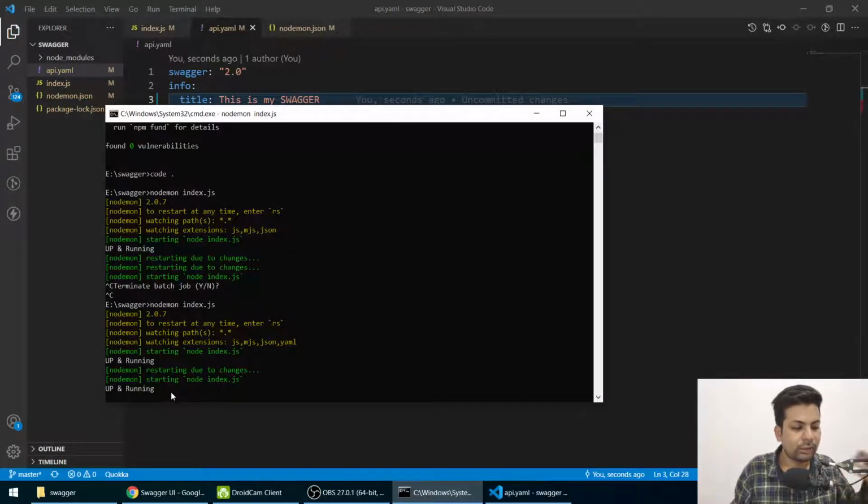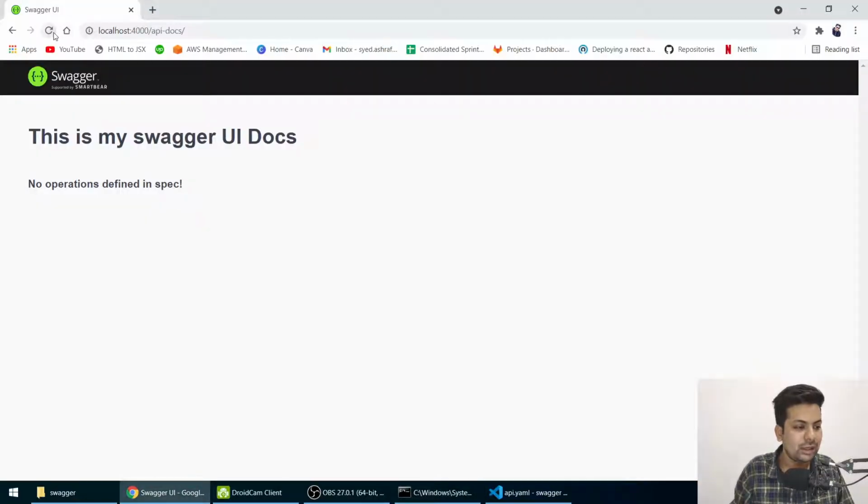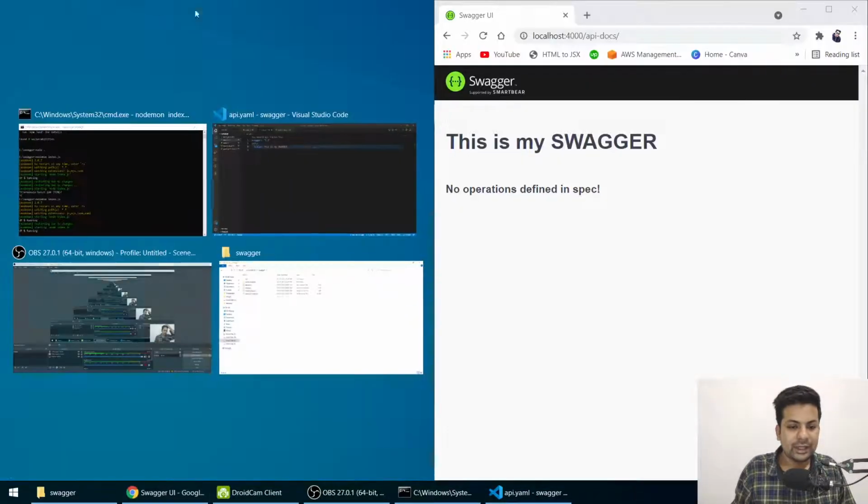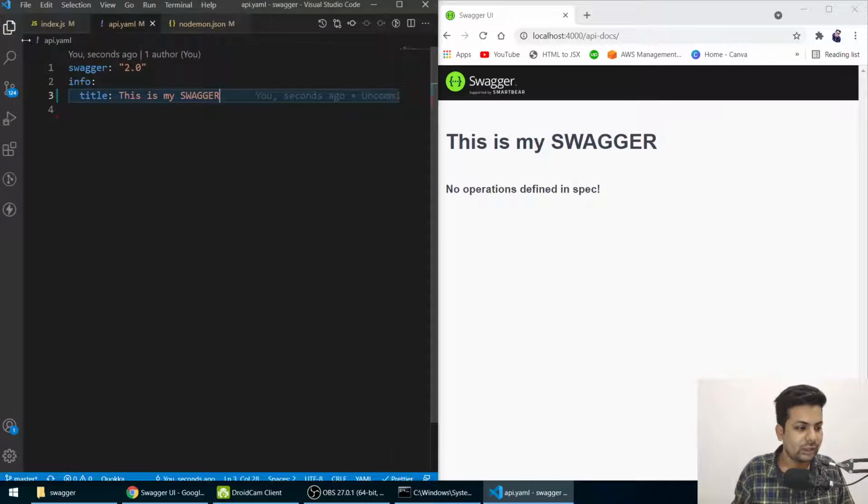This is my Swagger. Okay, so let me save it. See guys, it automatically reloaded. So you can just come here and check. This is my Swagger. So that's for auto reloading. Let me just make it side by side. So we can close the nodemon.js file.